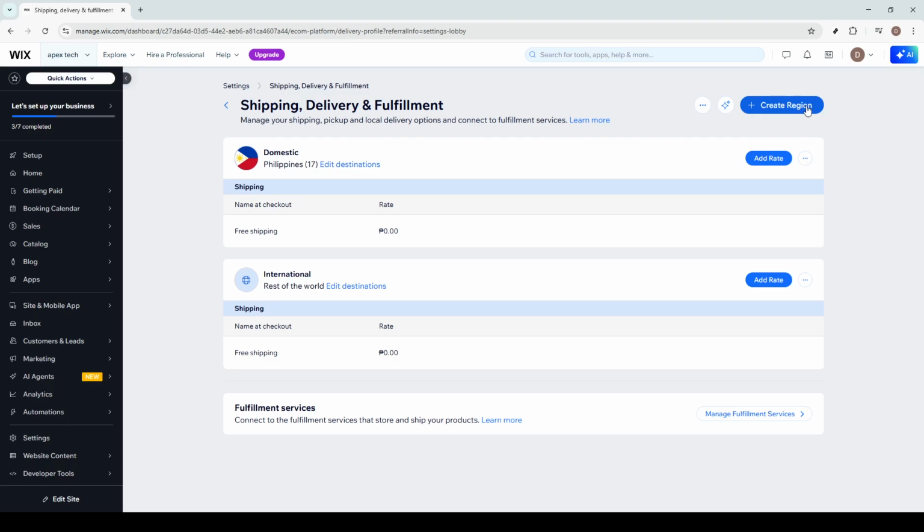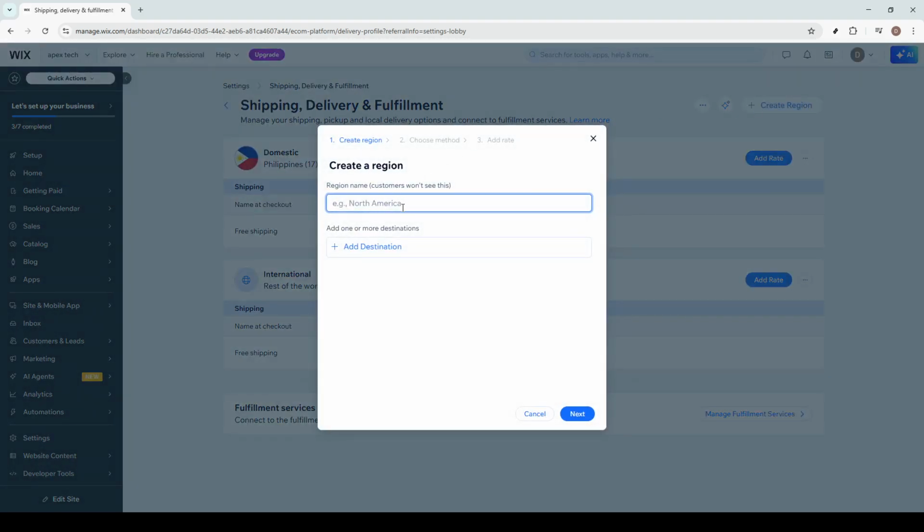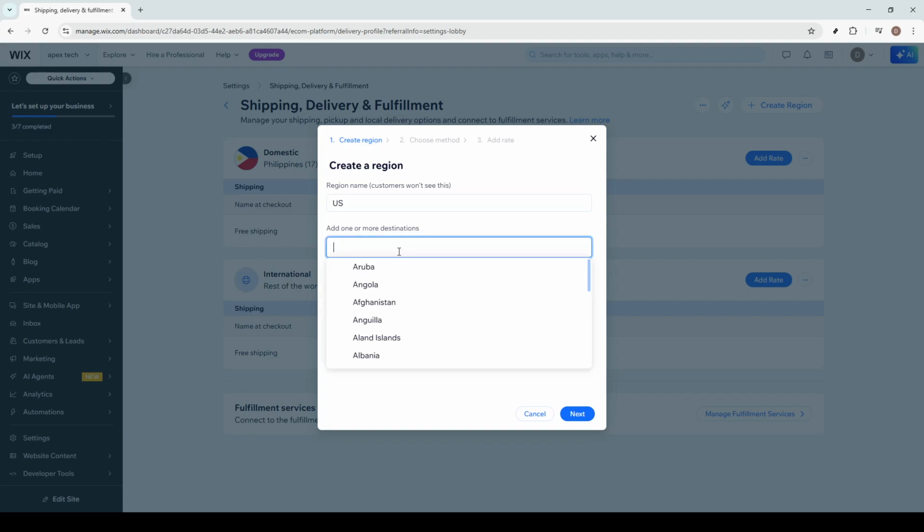Next, click Create Region to set up a new shipping area. Choose your preferred region or country where you want to offer shipping services. Once you've selected it, click Next to continue.